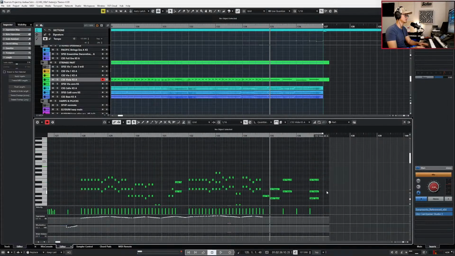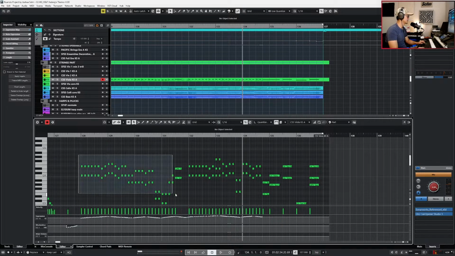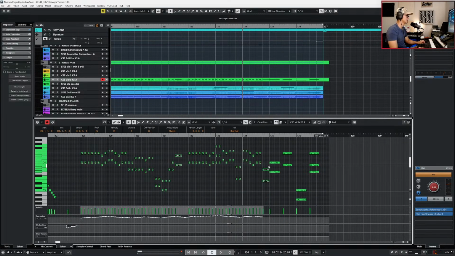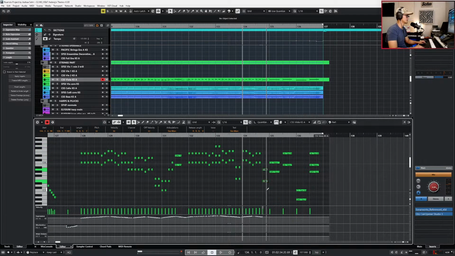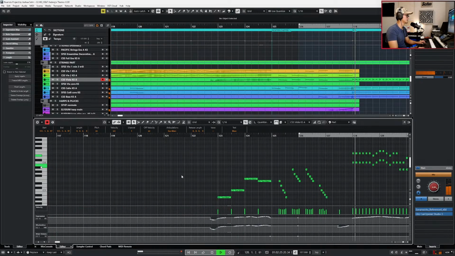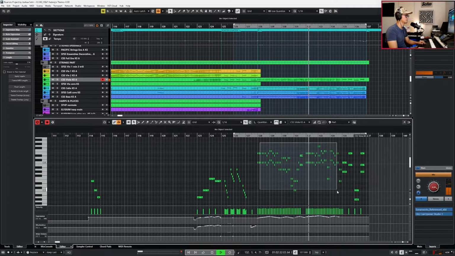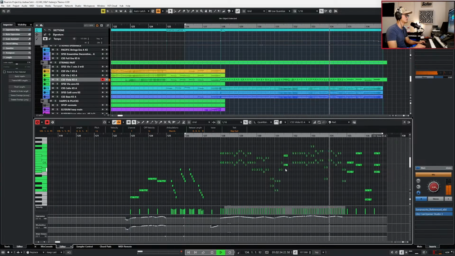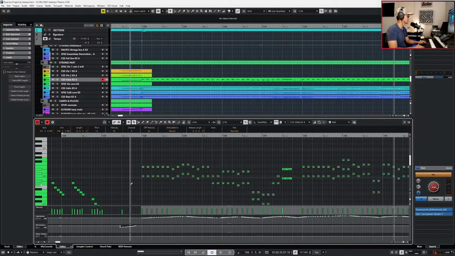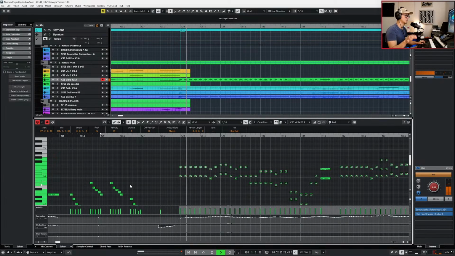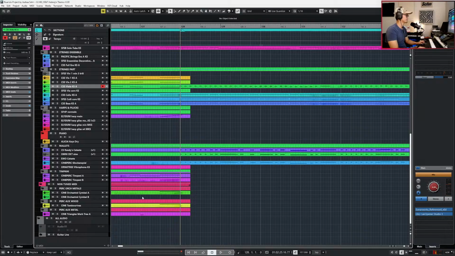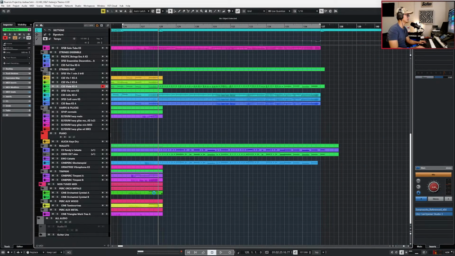Okay, so we don't need these notes here. And then let's move this forward. Just a little bit. Yeah, I gotta do this one. Okay. So it's still behind the beat. I'm gonna push it forward a little more. Sounds a little more jiving. Okay, so the viola is more or less done.